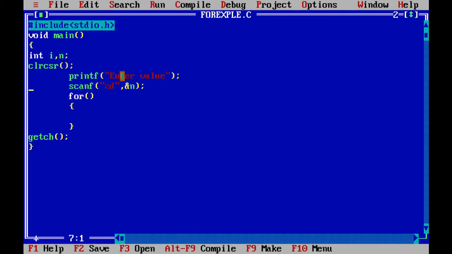Then I have written the printf "enter value". This is only a message which will be displayed on the screen. After that, I have written the scanf. Through the scanf, I am able to read the value of n. So suppose the user enters the value 3, then the output of this program will be 1, 2 and 3.